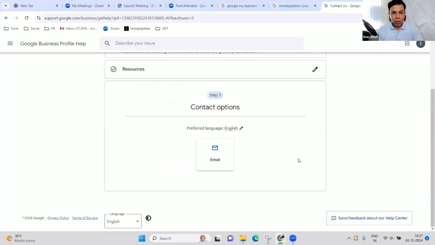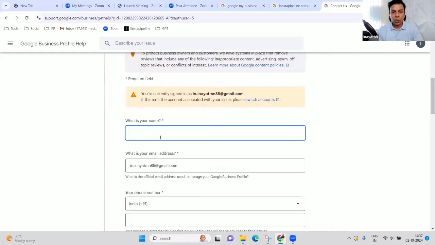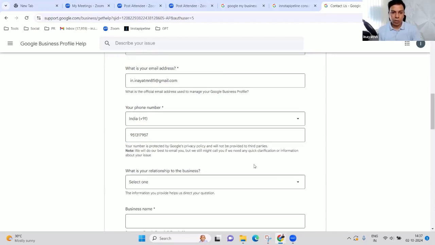Once you click on the next step, click on the email contact option. It asks what your name is. As a business owner submitting the appeal, you enter your name. I'll give my name here, and enter my email ID. Enter the phone number here with the country code. Next, this is my number. You enter your number.